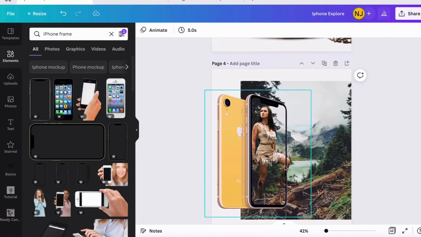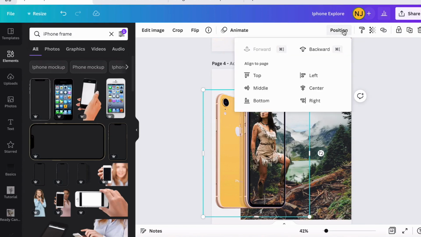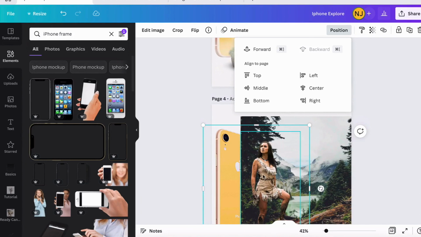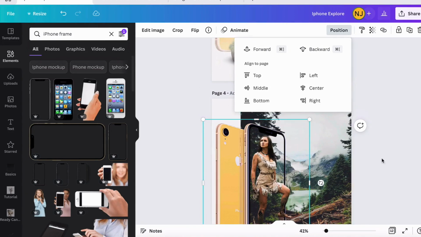So that's the effect that you want to create. So I'm gonna make sure that the iPhone is behind her knee like this, and she is inside of the iPhone here. Okay, so now I'm going to position the iPhone back like this. That's too much. If you go too much backwards, it will be behind the image. So you gotta put it between the lady and the background like this.